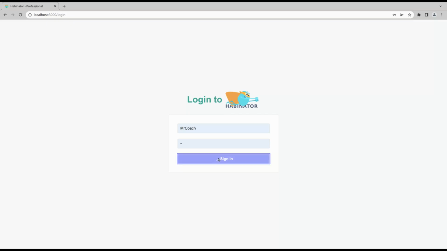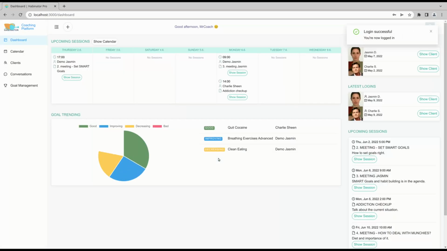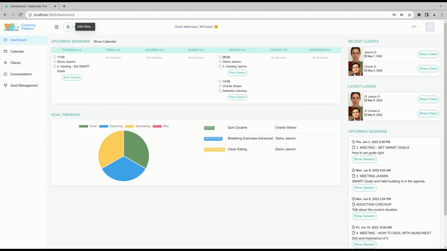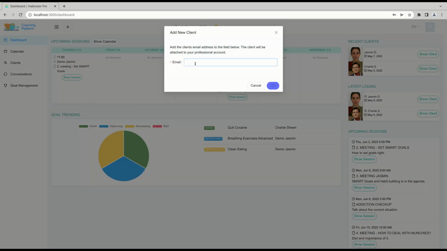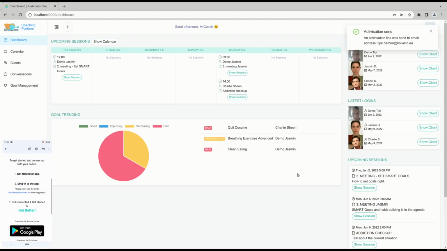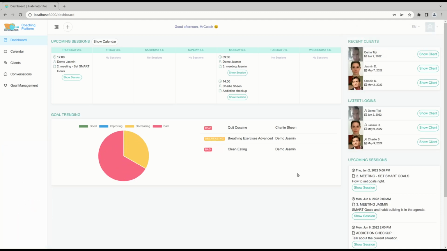This is a quick demo of Habinator coaching platform for health coaches. Client invitation happens by email. The email should be the same as the registered email address in the app. If the user hasn't installed the app yet, they will get instructions per email.